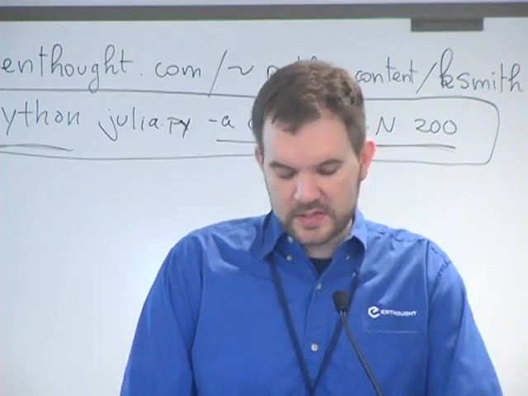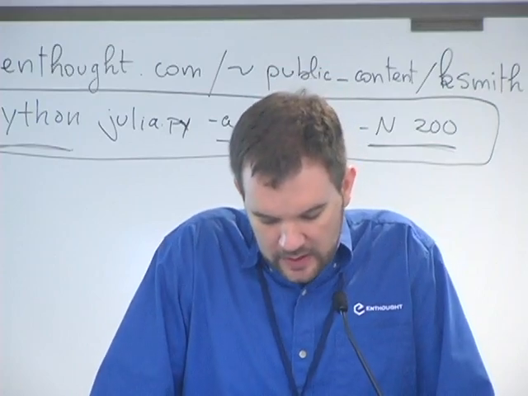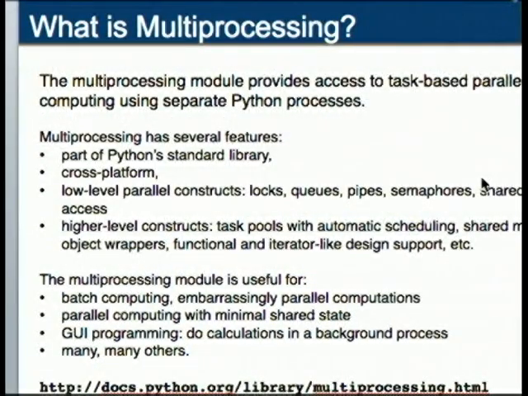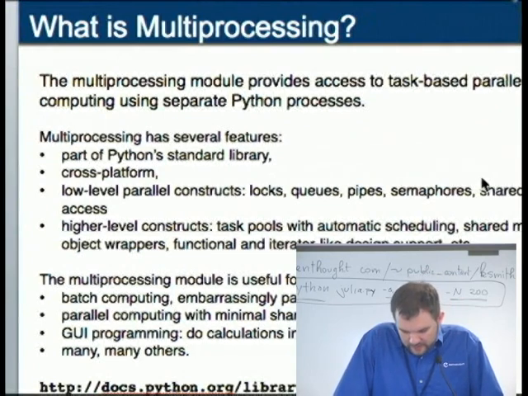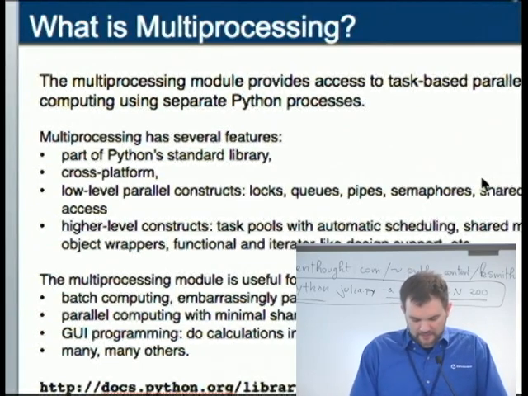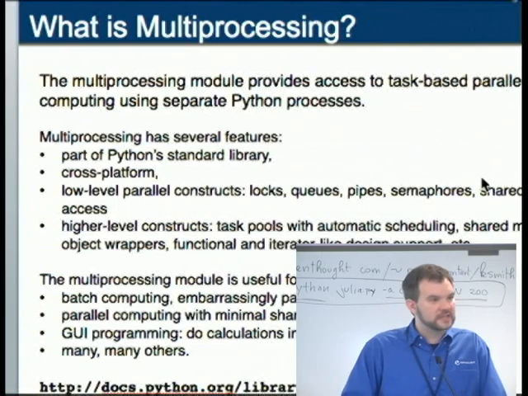So what's in there is low-level stuff. We won't be covering that in much detail at all. We will be looking at task pools, though. They're a higher-level construct, and they're very nice to use. They have automatic scheduling, shared memory, and you can have shared memory object wrappers, and it has support for functional, iterator-like design, things like that. The module is useful for batch computing, for embarrassingly parallel computations.